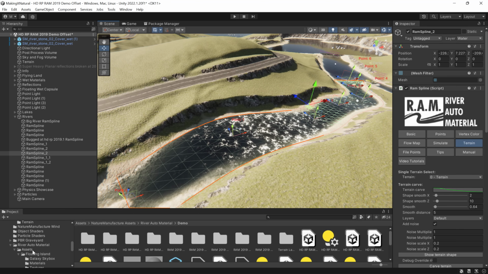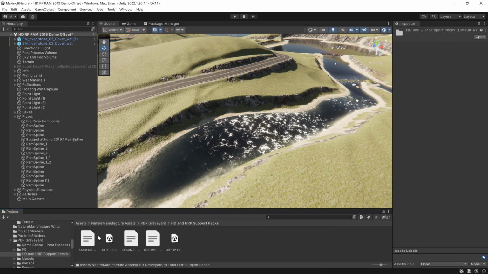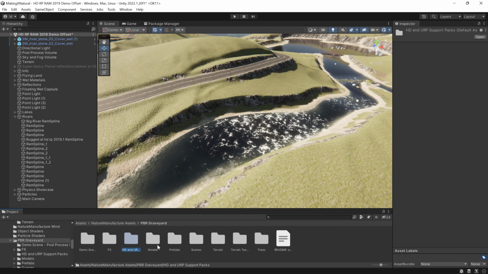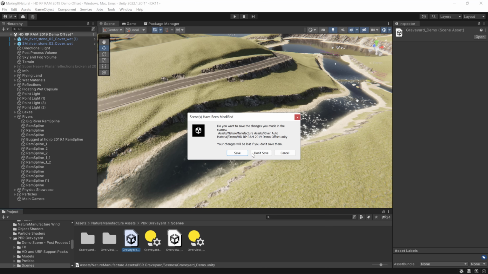One other such environment, for example, is this PBR Graveyard environment. So as you can see here, there are imports here for the HD and the Universal Render Pipeline, and out of the box, it works with the standard pipeline. So no matter which way you go, there is something there for you. So let me just open up the Graveyard. So here is the Graveyard example.